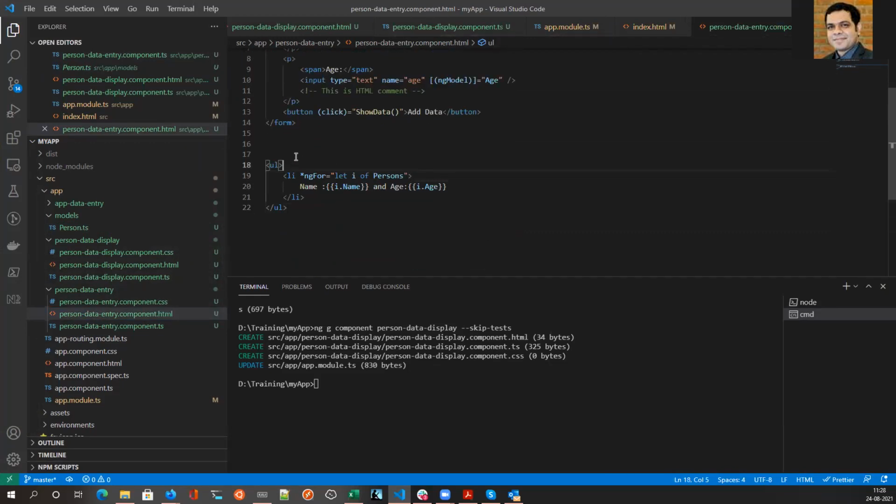Listing is very simple code. I used UL and then li. You need to keep in mind that on the element that you want to repeat, you have to use ngFor. You cannot use ngFor on UL because we want li to be repeated. So that is why I have used ngFor on li. The ngFor syntax is very simple, star and then ngFor.